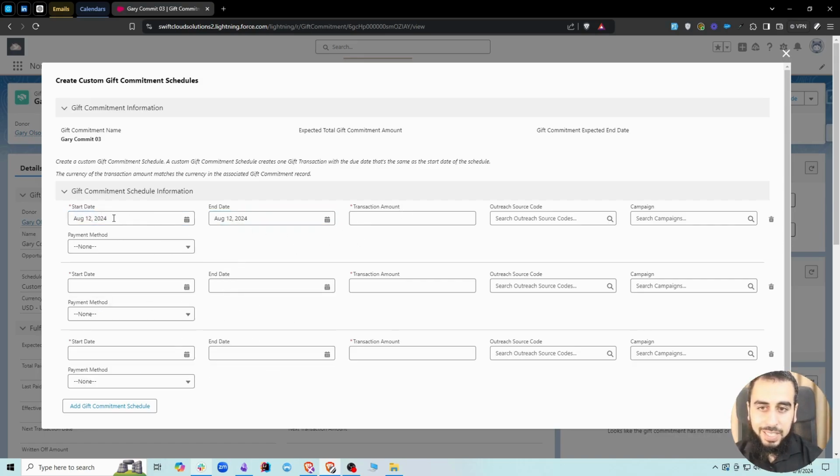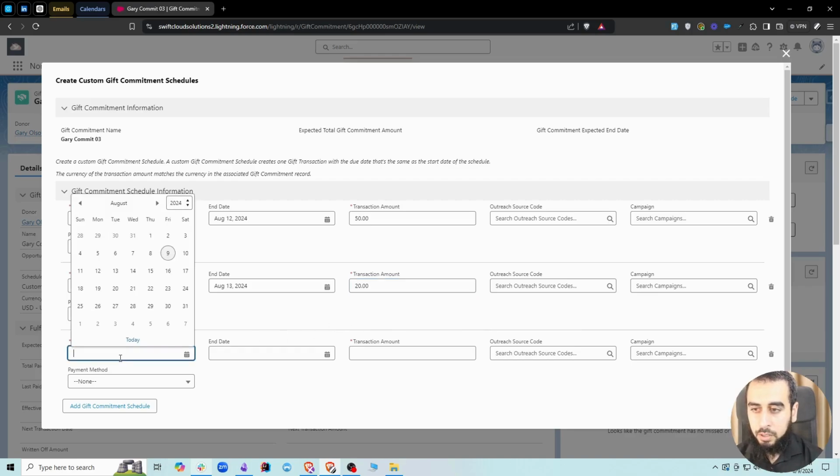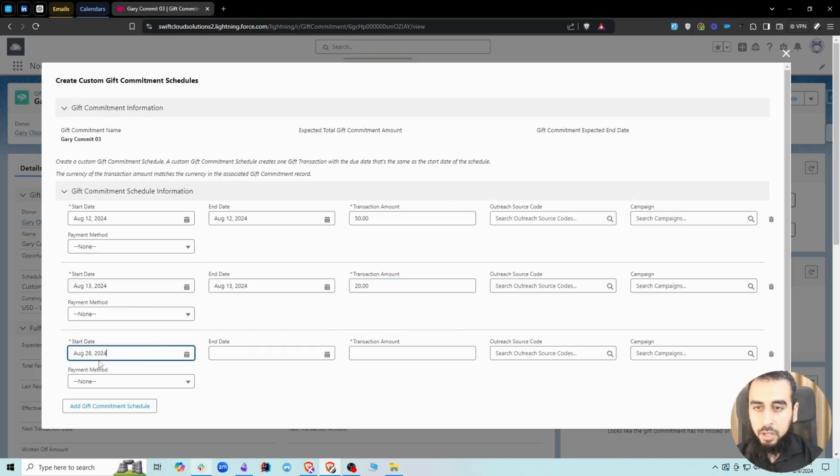So this is basically the date of the donation that is expected, and that's 50. We can populate the other fields as well if we want to, and then they could make another donation on the 13th, and let's say they are gonna actually make only $20, and then another donation on the 28th, and that's like $30. You see, it's not following a particular interval. It doesn't have a fixed time. That's why it's a custom schedule.